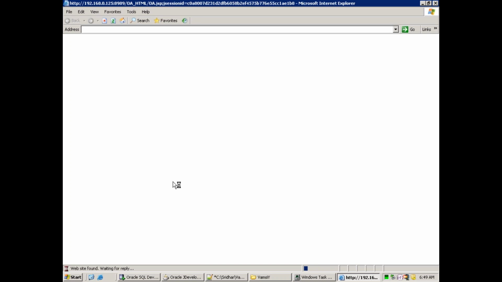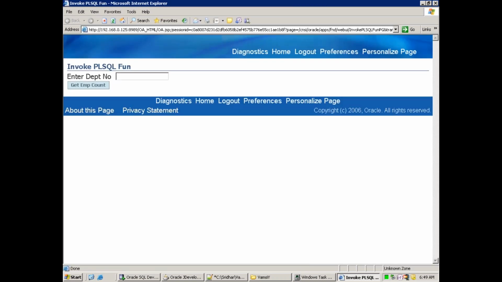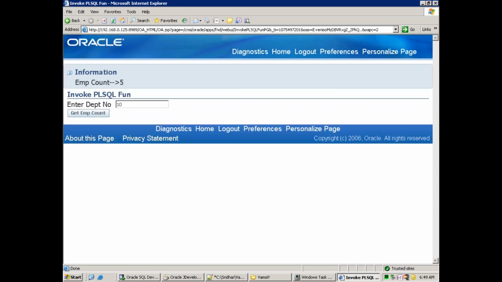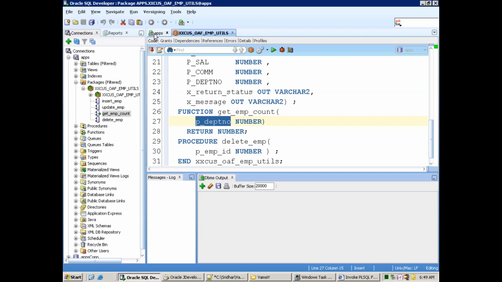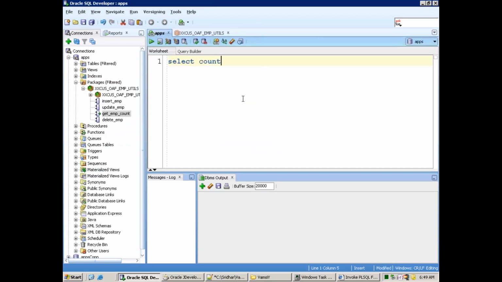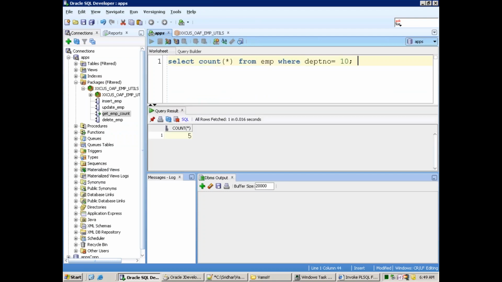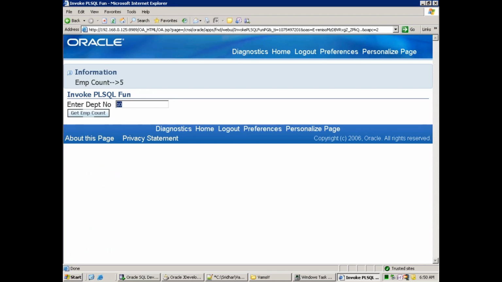Okay, so let's say I'll pass 10. We got EMP count as 5. We can also validate from here. Let us say select count of star from EMP where deptno is equal to 10. We have to get 5. Okay. And we can try for another one. So 20, for 20 we have to get 6. Let's see that.